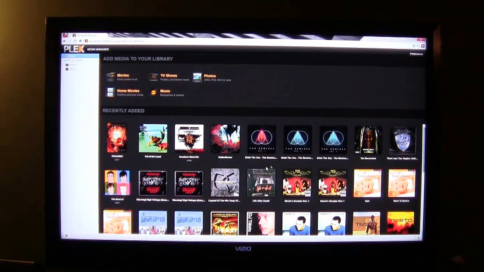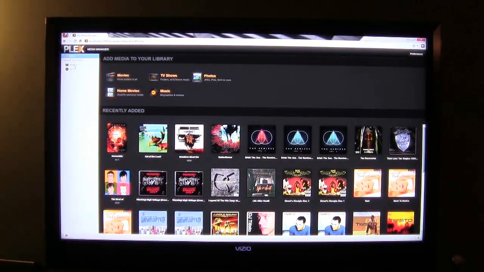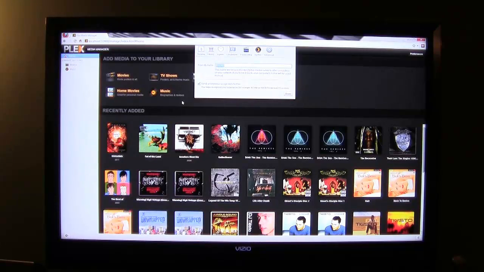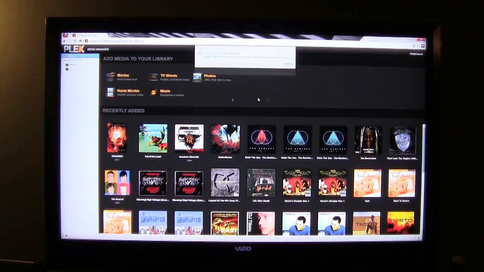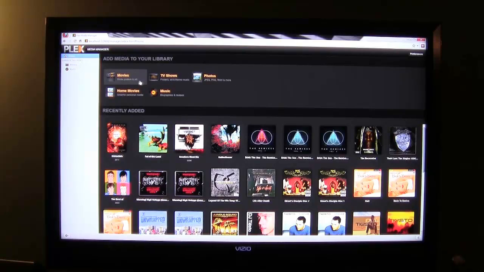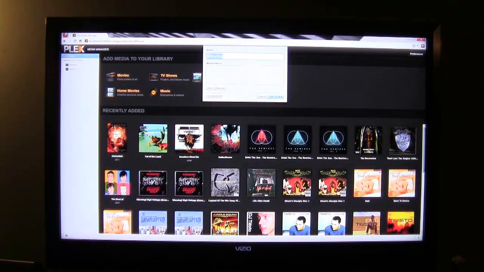As you can see, I've already added two library sections, movies and music, and it's real easy to add them. You pop open your preferences, or no, what am I doing? That's just preferences. You would click one of these sections right here. So if you wanted to add movies, you pop movies open, and you click add, and then it gives you your little file tree. You can point Plex to where your stuff is.